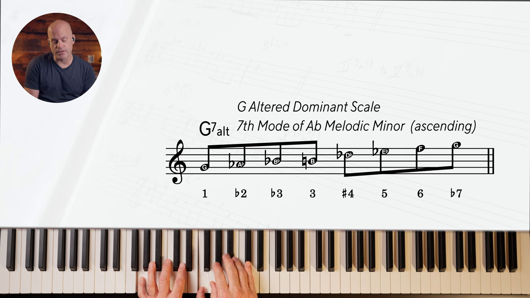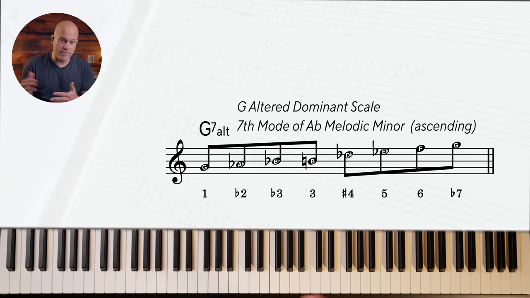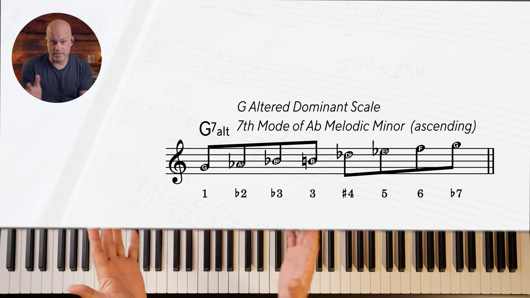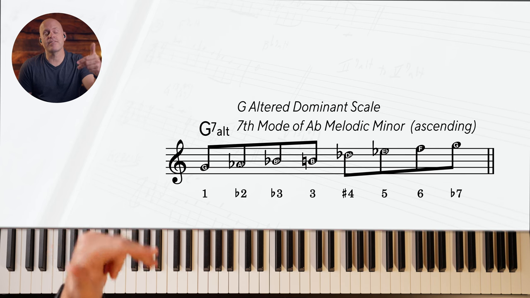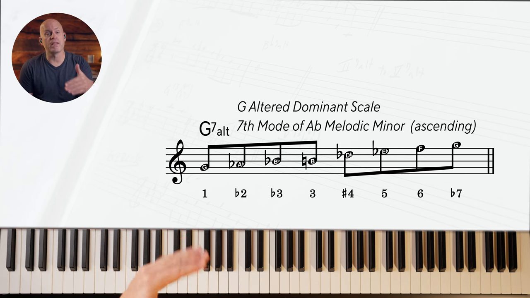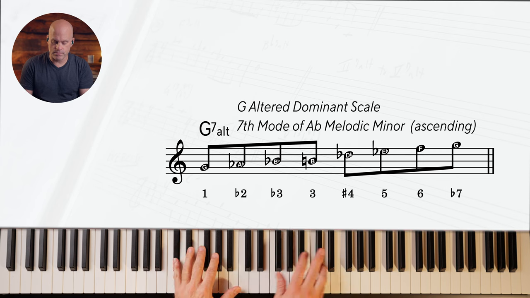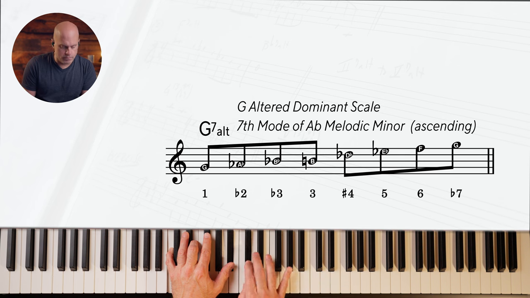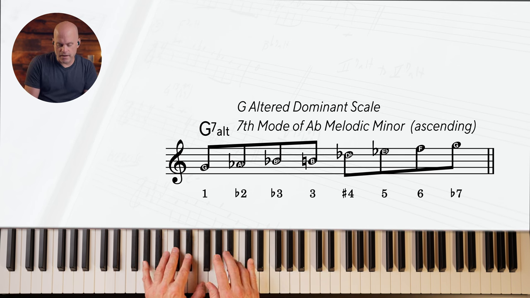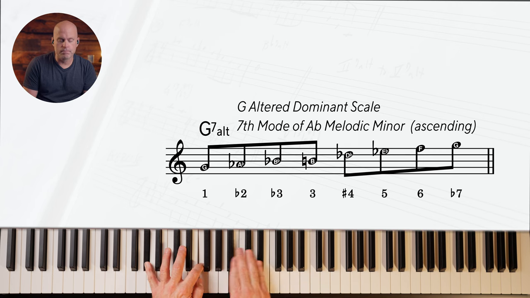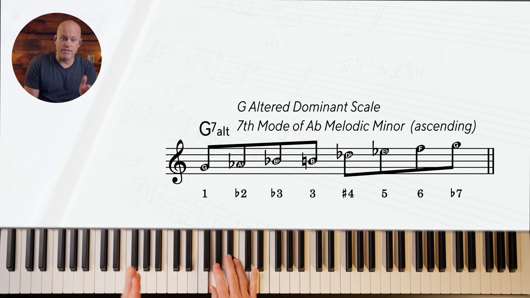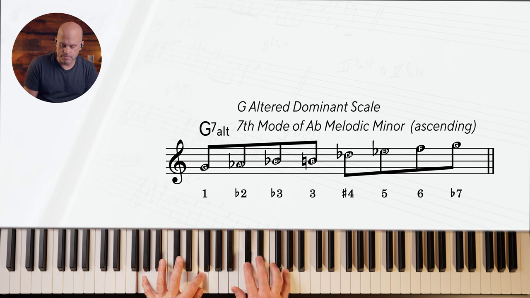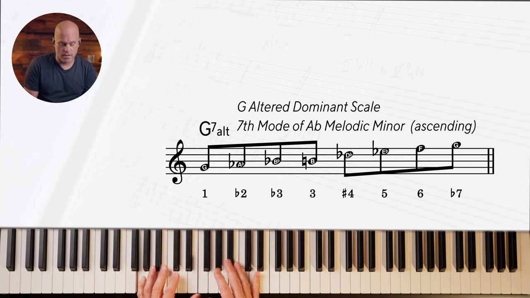So G7 altered is the A flat melodic minor scale. If you want to figure out C7 altered, C is the seventh degree of D flat melodic minor. So you'd play the D flat melodic minor scale starting on C. A flat melodic minor. G7 altered, A flat melodic minor starting on G. Okay, let's hear that in context.